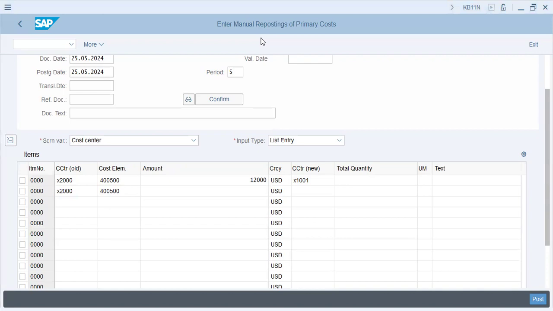No, we are not duplicating the document. We are creating another document with another amount, but in another cost center.